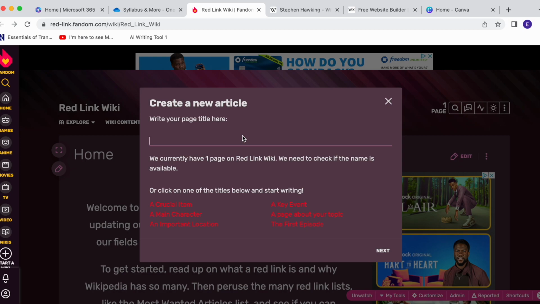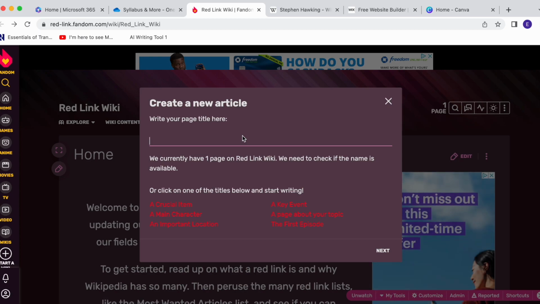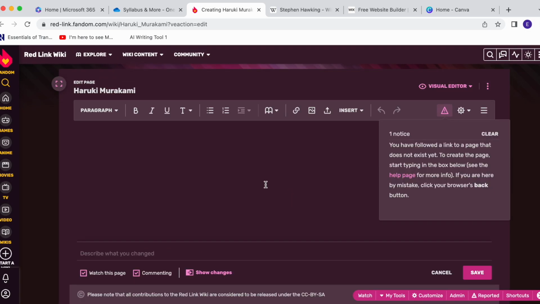So I'm going to add a page here that's just a placeholder that I'm going to delete at some point. It's going to be about a random topic that I decide off the top of my head right now, which is going to be one of my favorite authors. It's going to be Haruki Murakami, because he's someone I know a little bit about, so I can probably put together something pretty fast here.